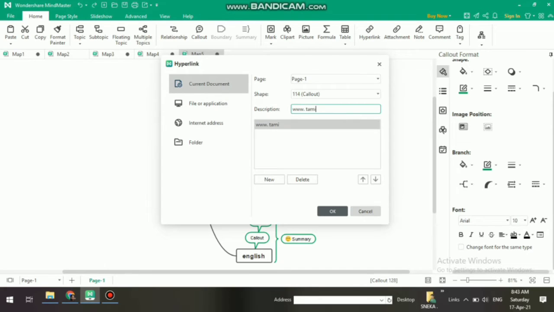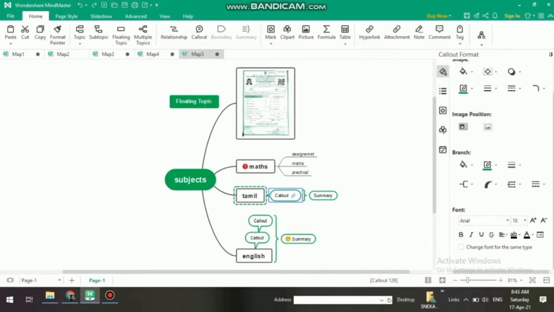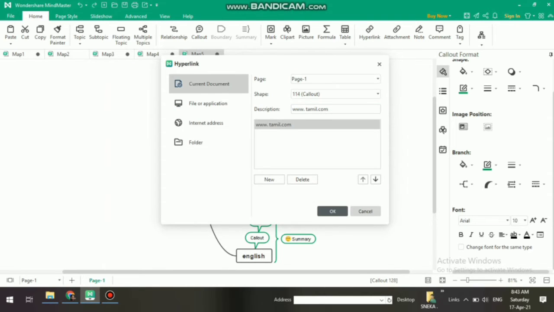This is a Tamil callout, so I'm giving www.tamil.com and now I'm giving OK. See a callout, which is in blue color. A short hyperlink was added in the callout, which is in blue color here. If I click this link, I will get this page.